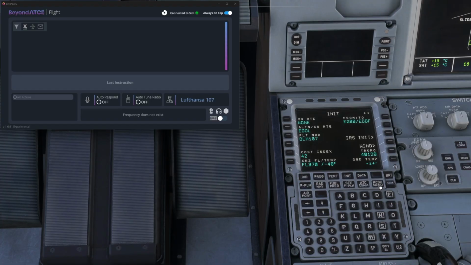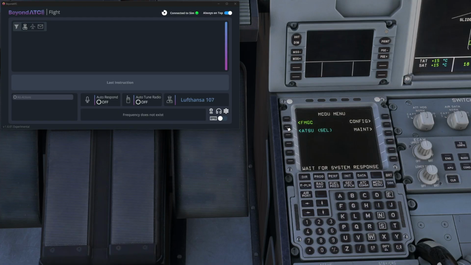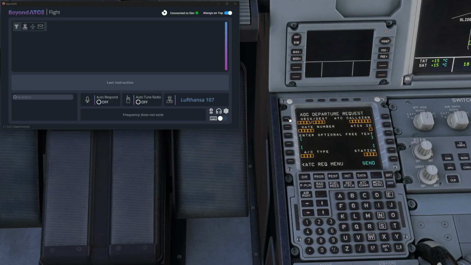So let's head down to the MCDU menu, and then we're going to click on ATSU, and then go across to the AOC menu, top right, and click on the ATC request button. We can see we've got pre-departure clearance, and we've also got oceanic clearance, but it's only the pre-departure that's working, so we'll click on that. And then we need to fill out this screen.